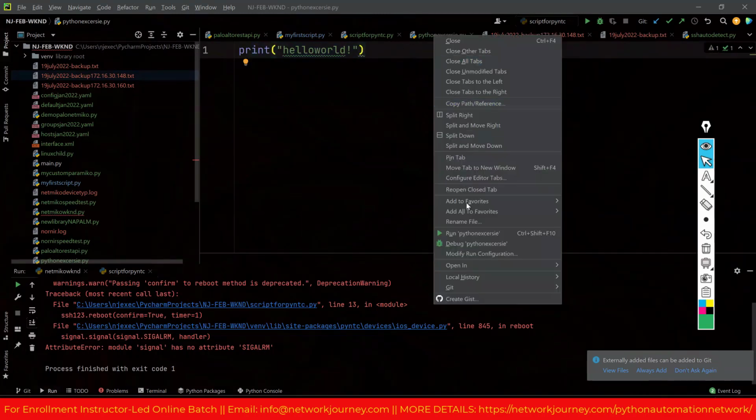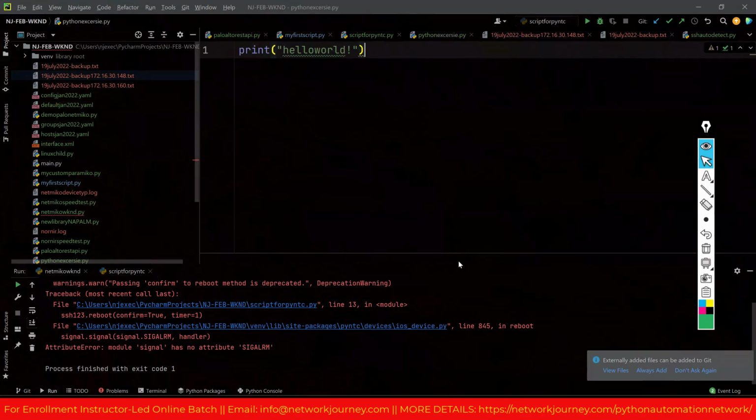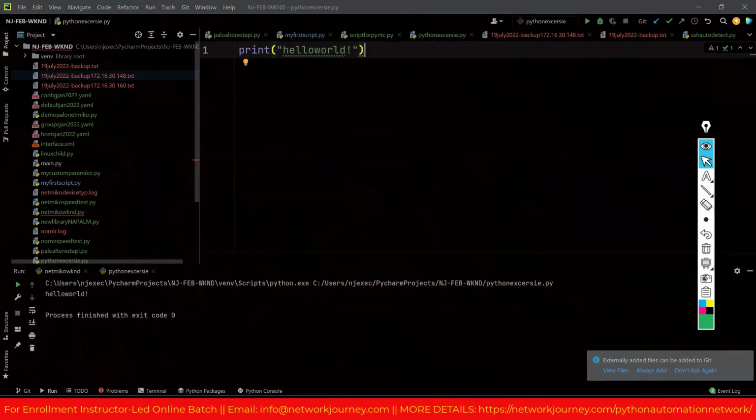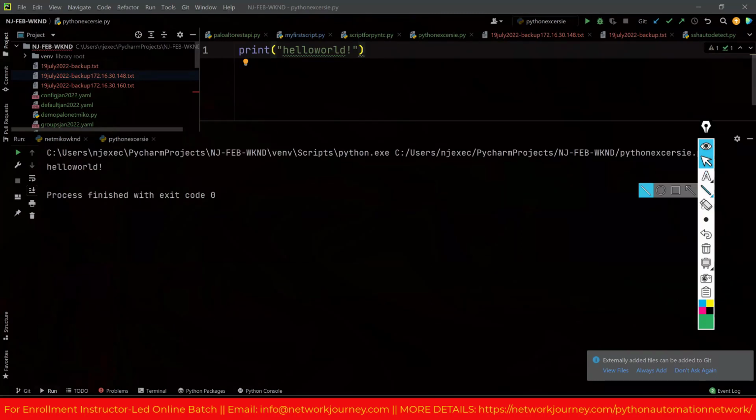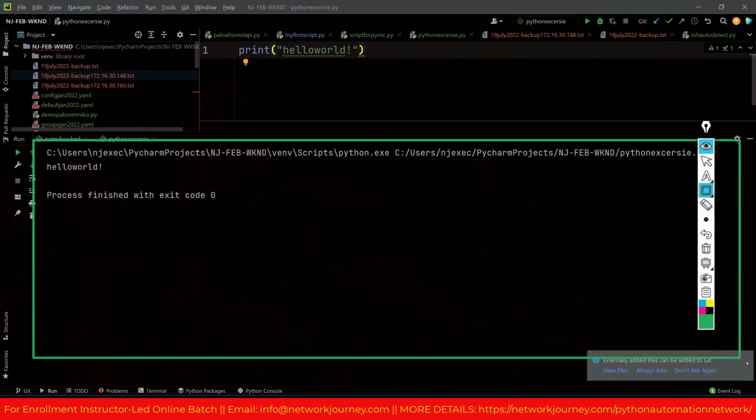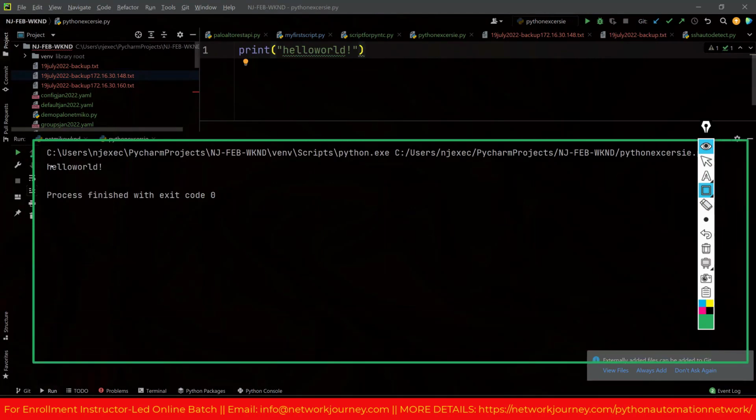So let's see how the output comes. You will run the script and it's going to read it for you. See here. Okay, this is your output terminal. Here is where you will read what's coming to you.